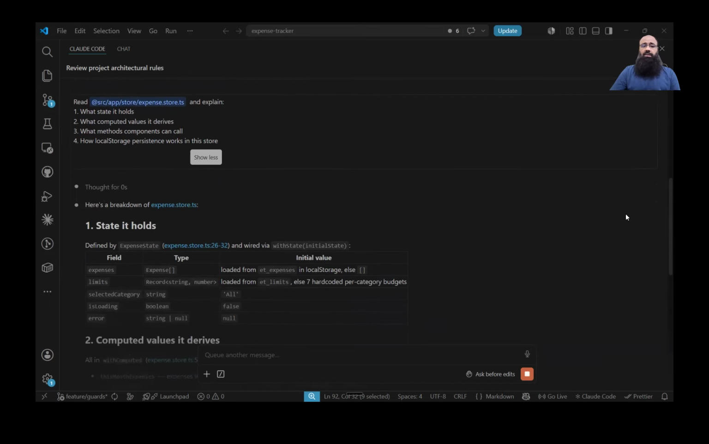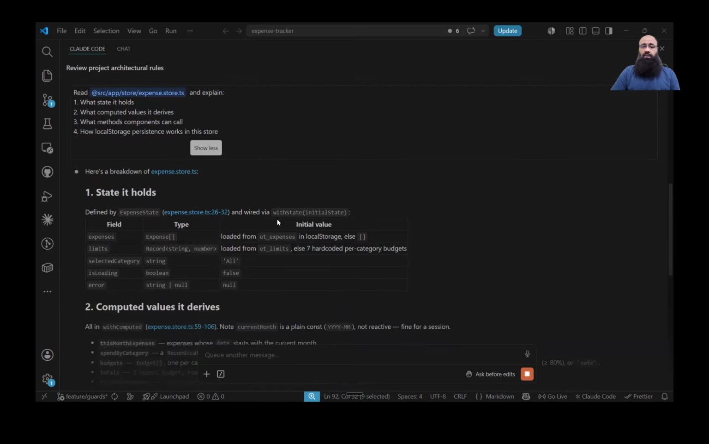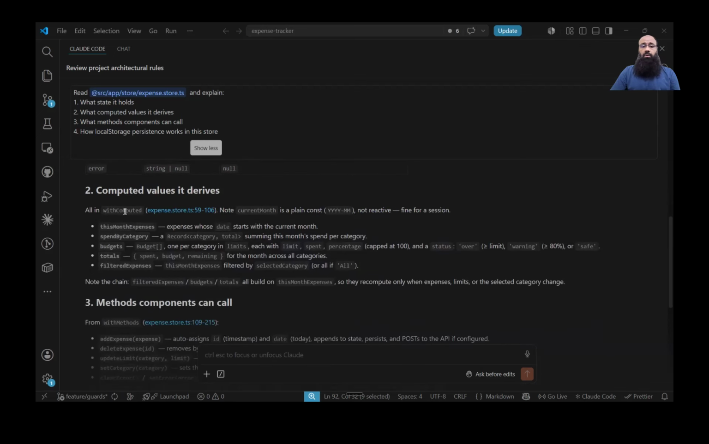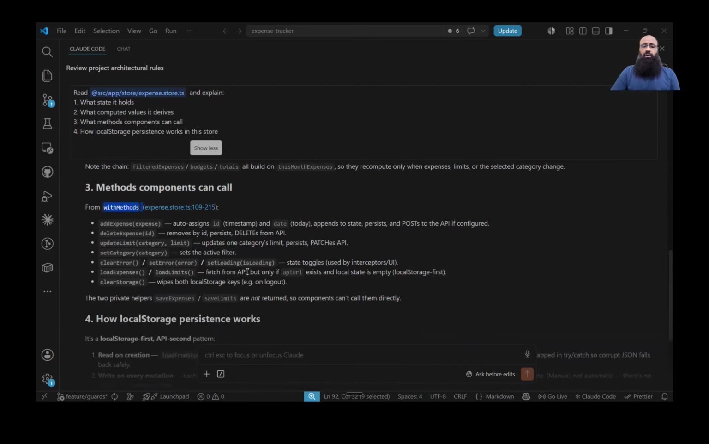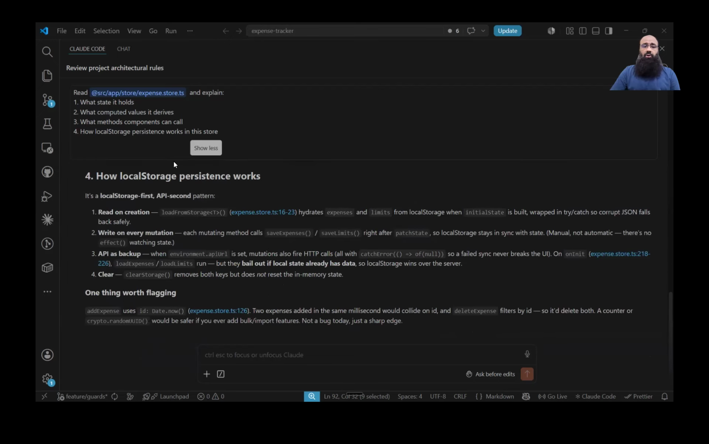First, what state does it hold? It has identified all the signals. You can see the expense list and these signals over here, it has identified them. Then there are the computed values derived from those. All of these, with the computed method, are the derived signals, I would say. Then comes what methods components can call. It has identified all the methods, and you can see it has identified all of them. And the last thing we asked is how local storage works.